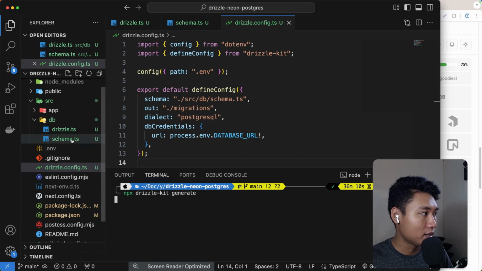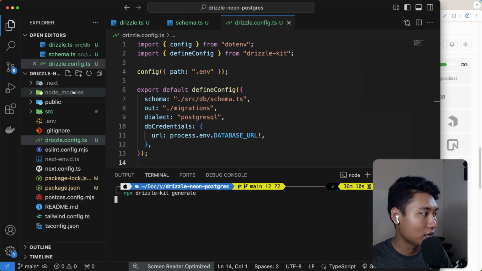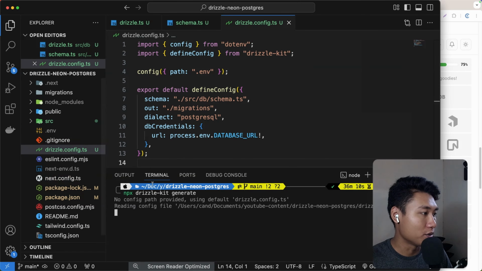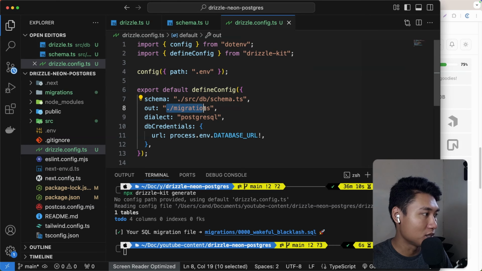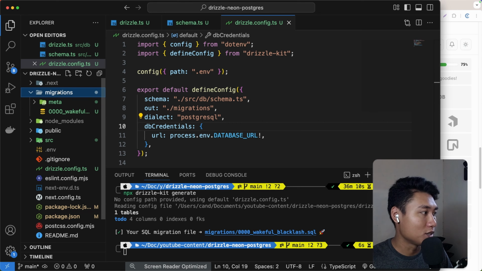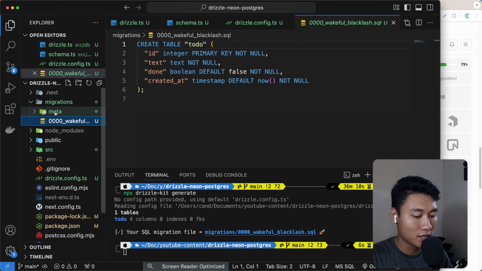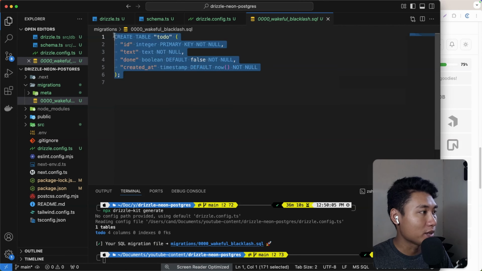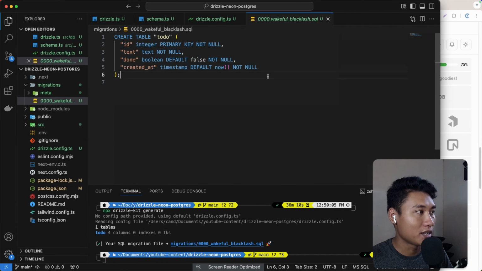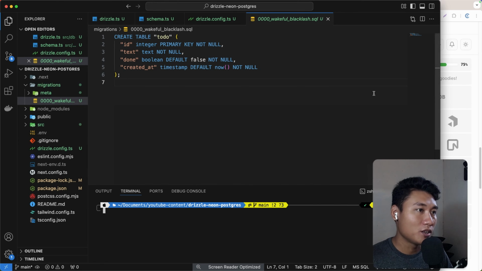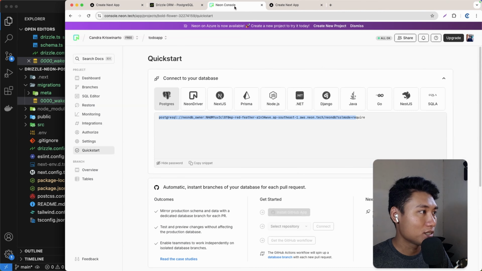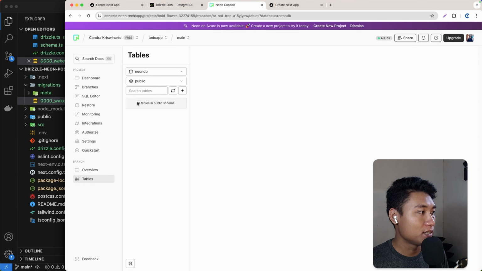Let's hit enter. And as you can see now on the root, we should see one folder called migration because we set /migration in here. And as you can see, we have this migration folder. If I click this one right here, as you can see, this will create a table called todo with id, text, done and createdAt that we created in the schema. Great. But now if you see on the Neon database, no change has happened to this table. So let's go to tables. And as you can see, this is just 0 tables in the public schema. There's no table in here.